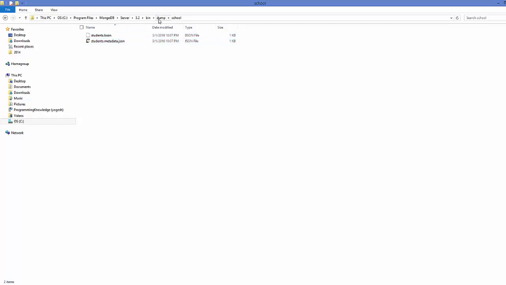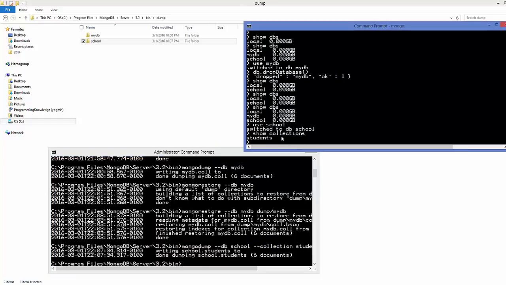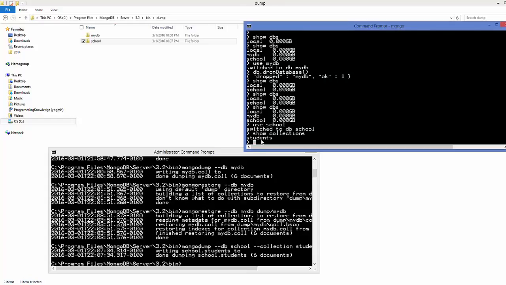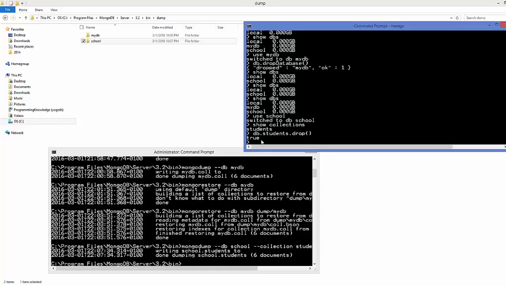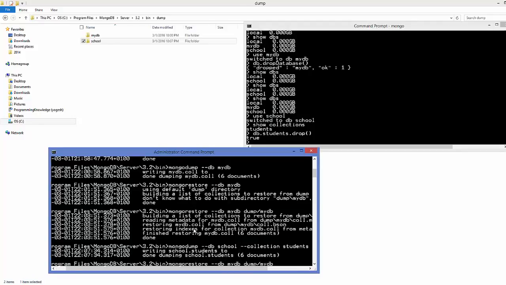Now how to restore this once again? Once again, go to our Mongo shell and let's remove this collection first. So let's first drop the students collection from here. So just write db.students.drop, and it's going to drop the collection. It says true, so the collection is dropped, and to restore it we need to use the same command.